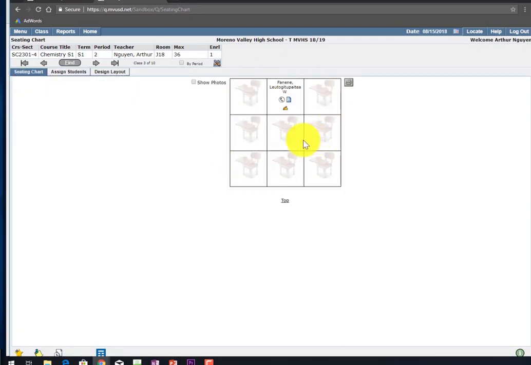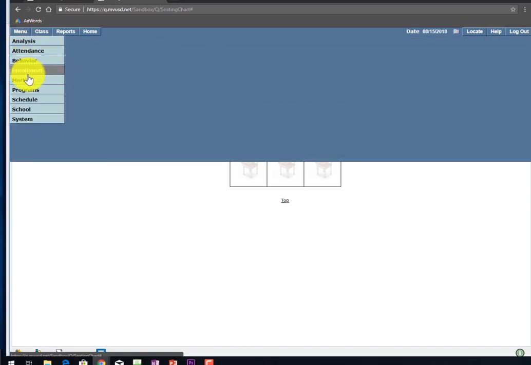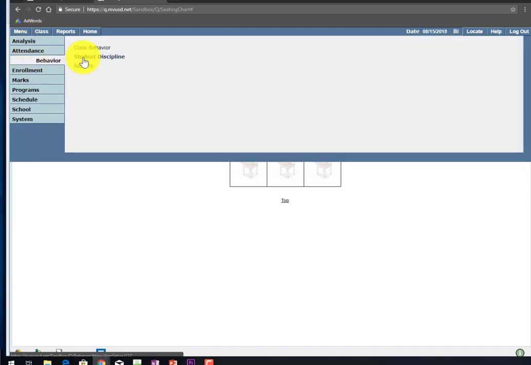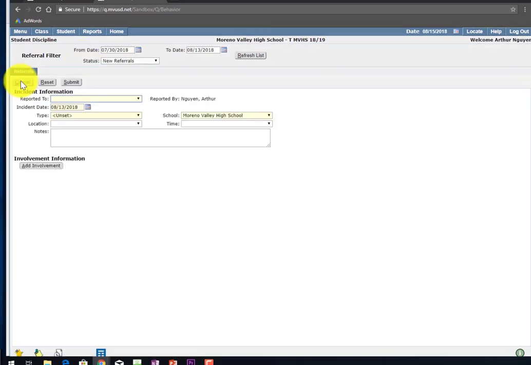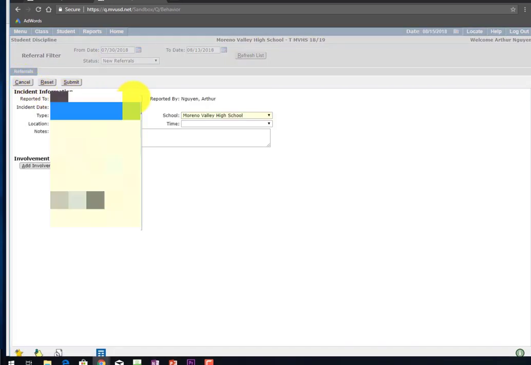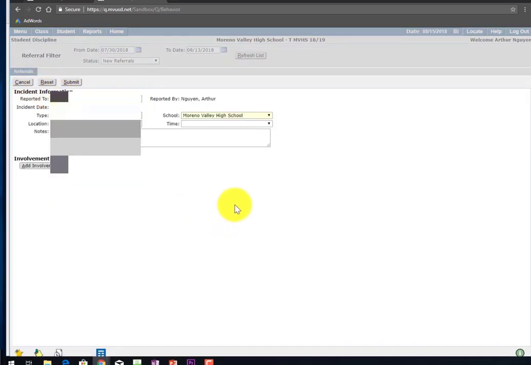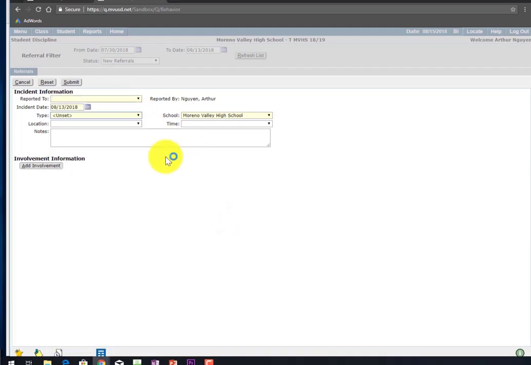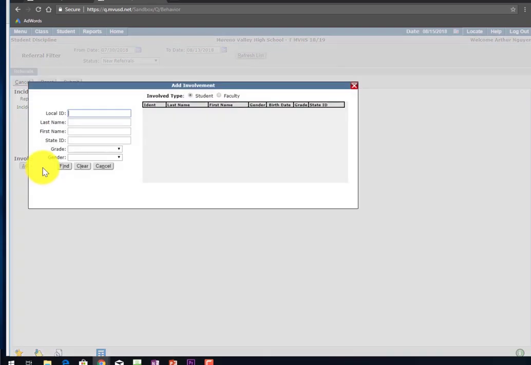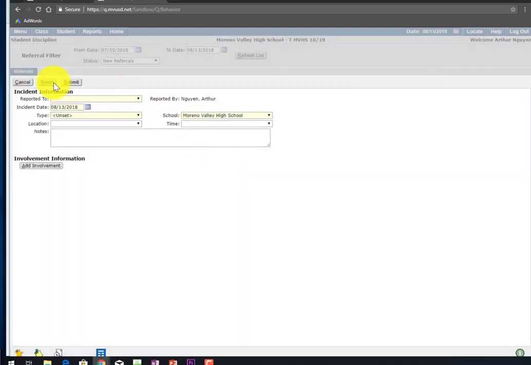Another important thing that you need to learn from the Q system is how to refer a student to an administrator. So all you do is under menu, you're going to click on behavior and click on student discipline. You click on add, and that gives you the option to choose different administrators, and of course the type and a short description and the involvement, in terms of if you add involvement, who else is involved in the incident. And that's pretty much easy, and you press submit.